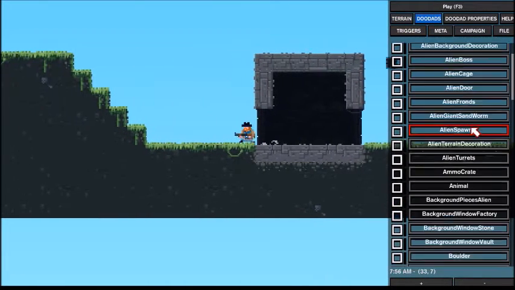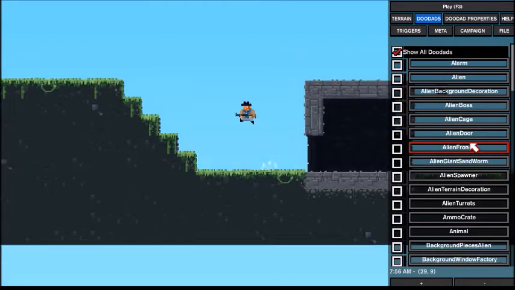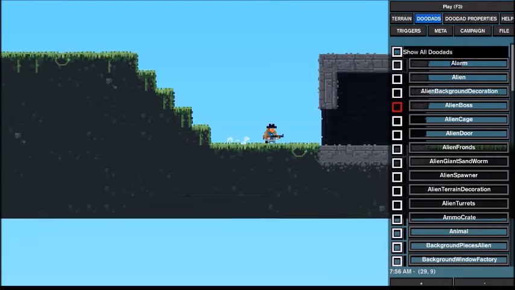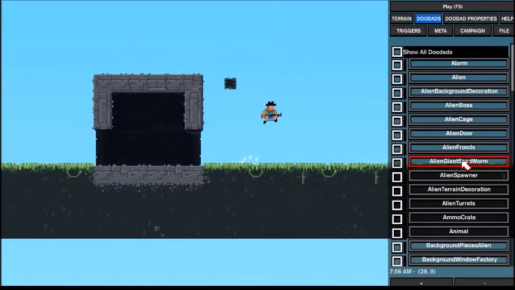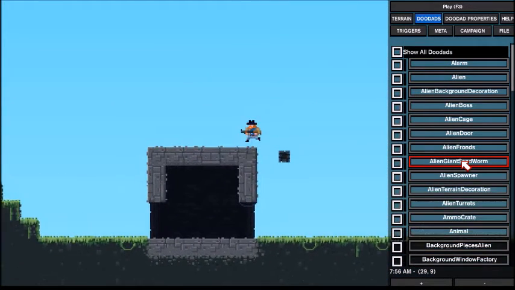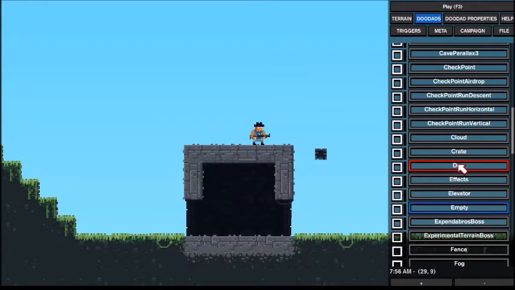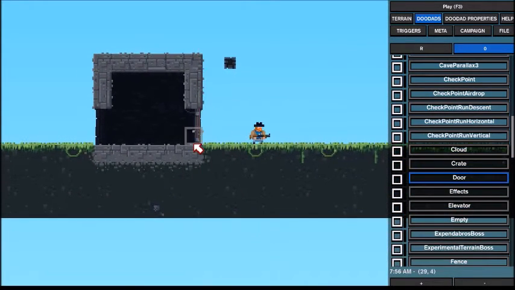So doodads. Once you go into here, I suggest that you turn this off. It'll be a lot easier. So doodads, basically what they are, they're all the interactive blocks in the game. So you got your doors.